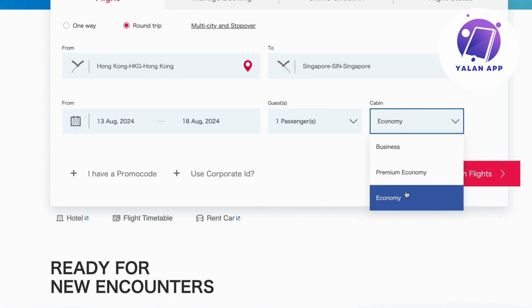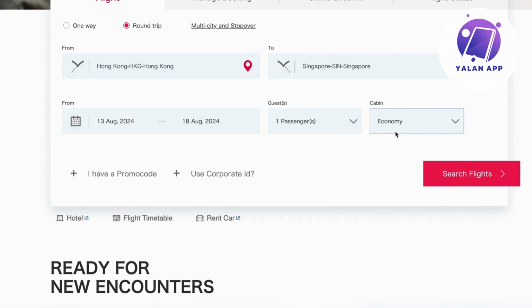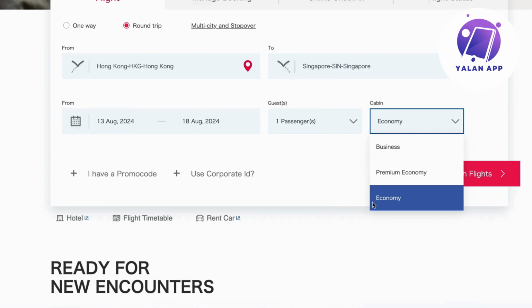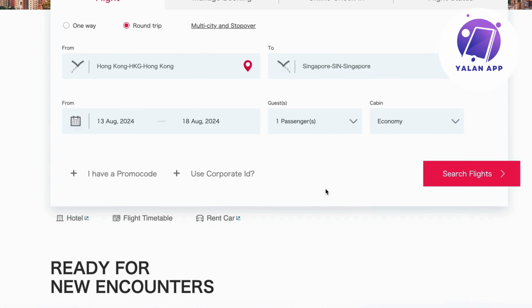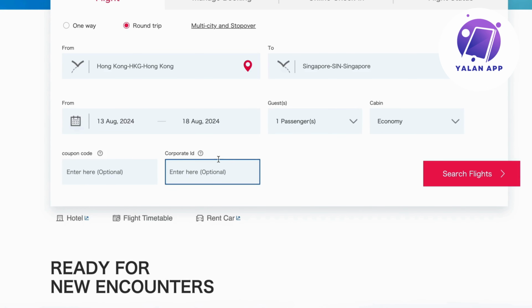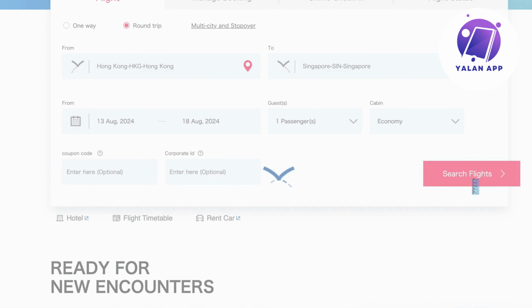And then cabin, you can select economy, premium economy, or business. I'm just going to take economy for this tutorial because it's the cheapest one, and I think that this is the most popular choice that most people fly with, basically. And also, if you have a promo code, you can enter it in here, or a corporate ID. You can also enter this one right here. But when you're done, just click on search flights.